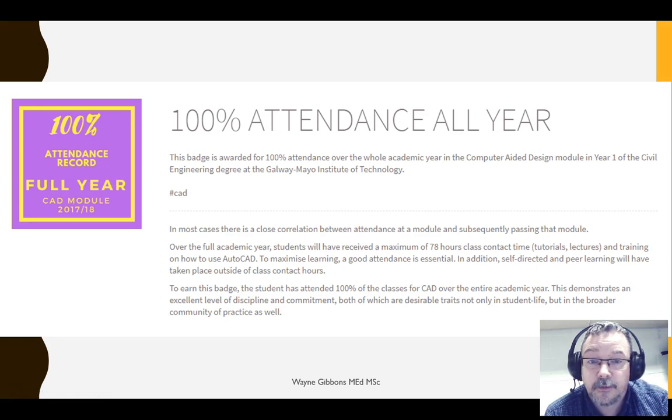What you're seeing here is what an employer or a family member or a friend would see if they clicked onto the badge that the recipient shared with them. So you can see here that it comes from GMIT, it's branded by the college, it's related to the CAD module, which is also covered over here. The date of the academic year is clearly stated there as well, and it tells a little bit more to the reader about the badge.